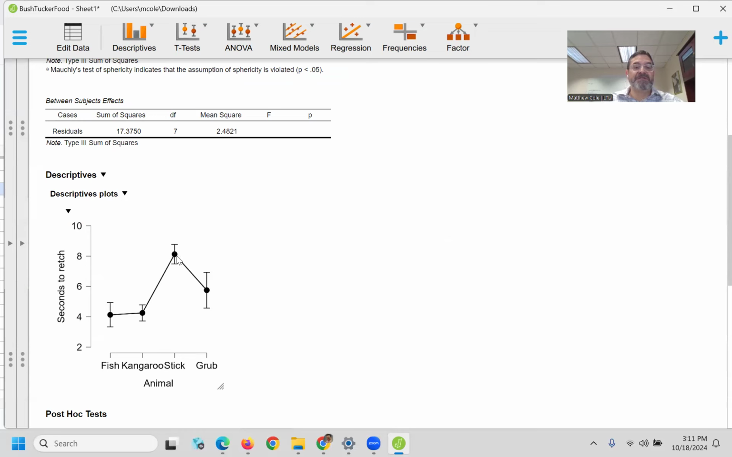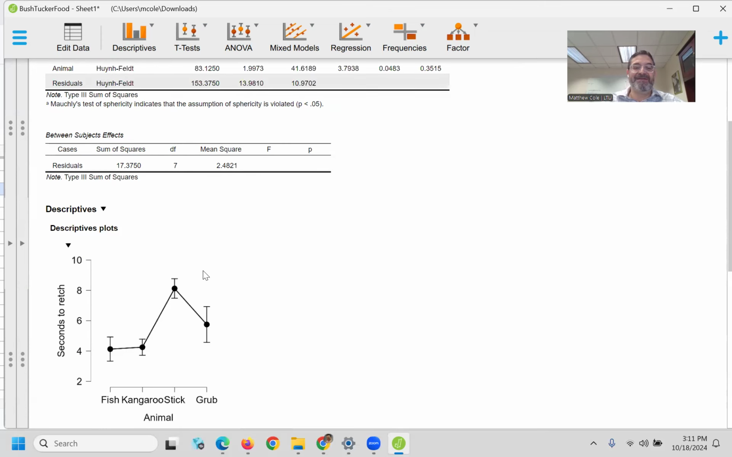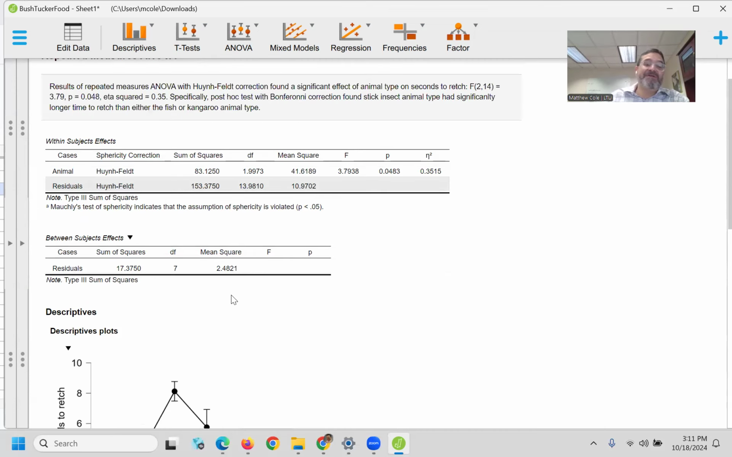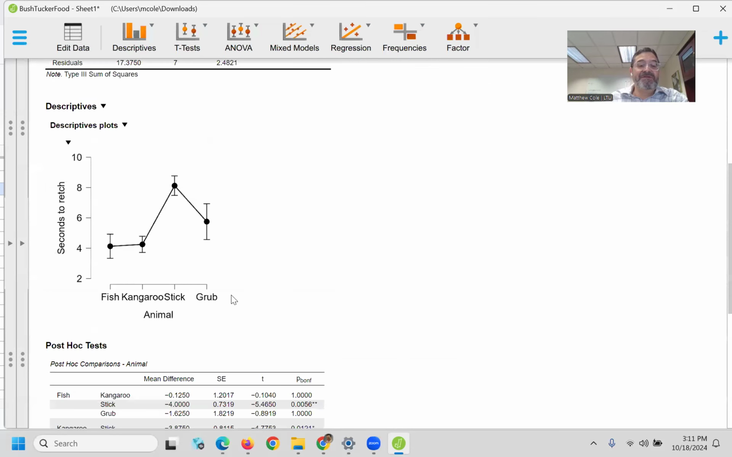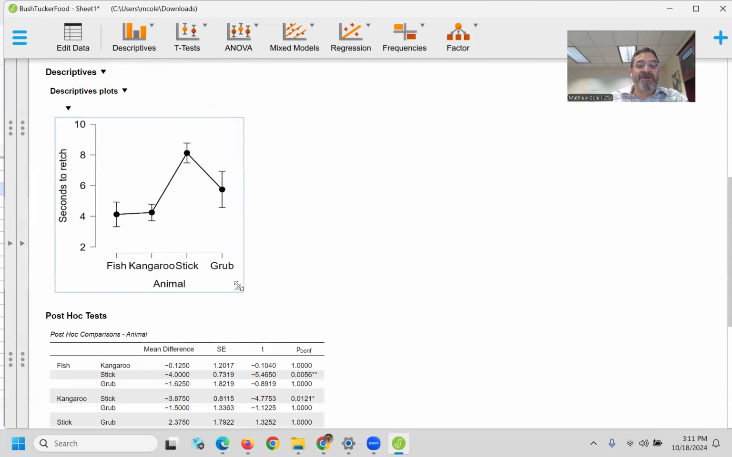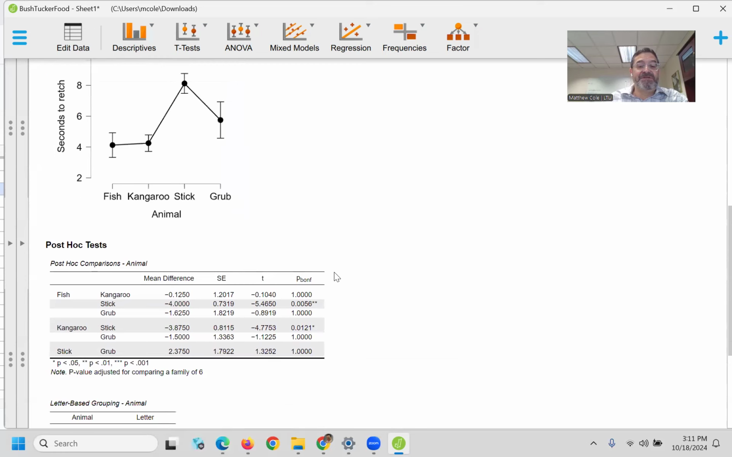So longer time. Stick was the least, the least distressing, right? Fish and kangaroo had the most uncomfortable taste that led to retching. So I think we're good to go. This would be a good, probably a good finish to the assignment.